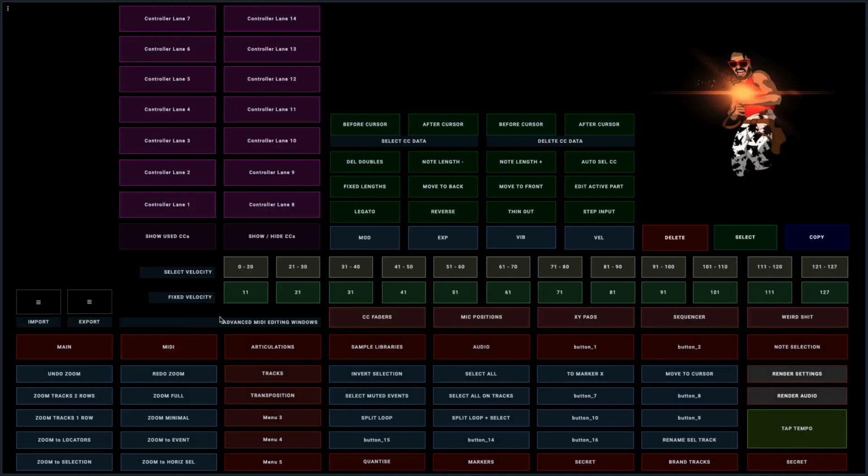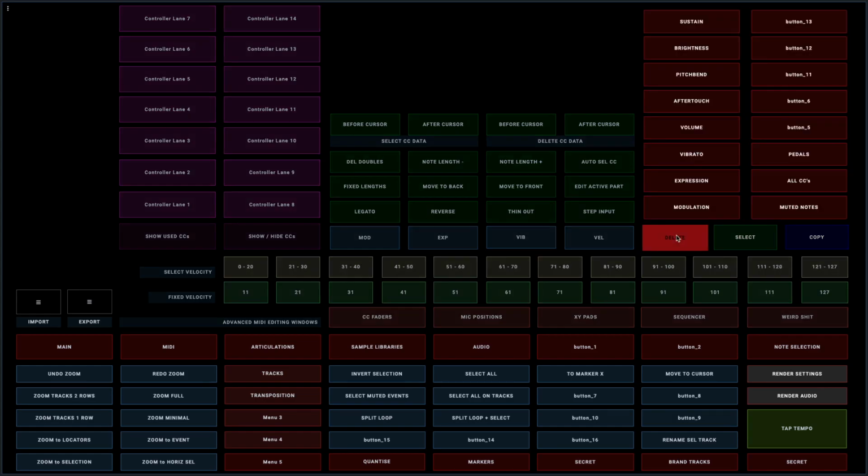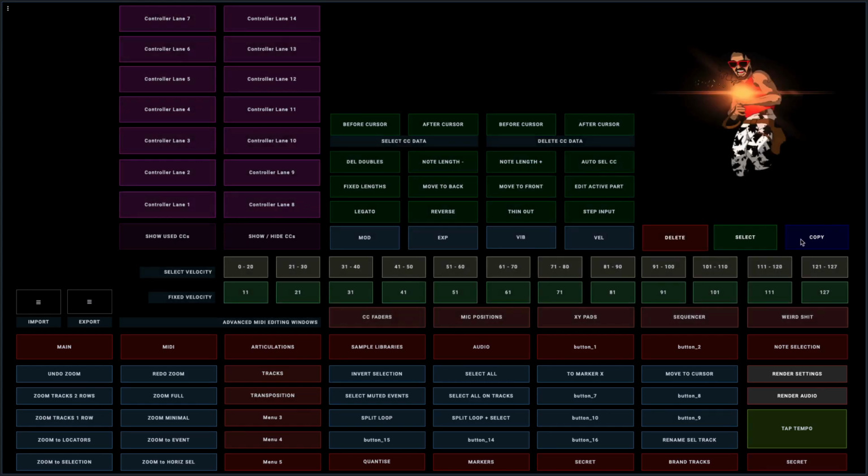So MIDI, advanced MIDI editing windows, controller lane stuff, fix velocity, select velocity, standard stuff. Delete button, if you ever want to delete CCs, or anything else, press that and they all come up. Select button, copy button. Here are all MIDI editing stuff like legato and thin out and all that kind of stuff, and a few I've forgotten so far, other CC things.